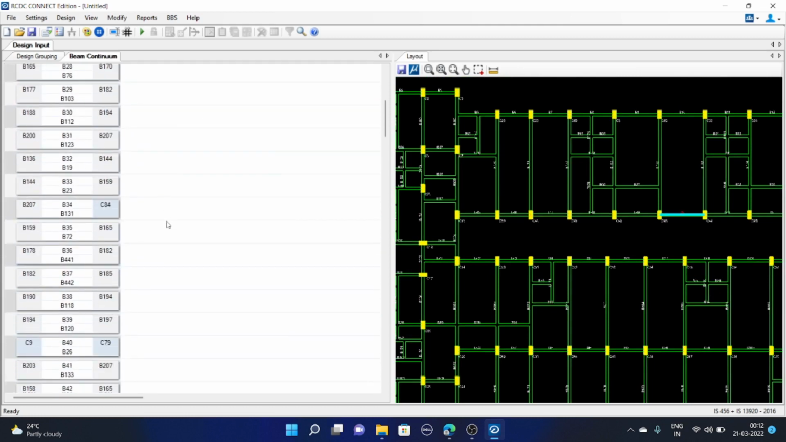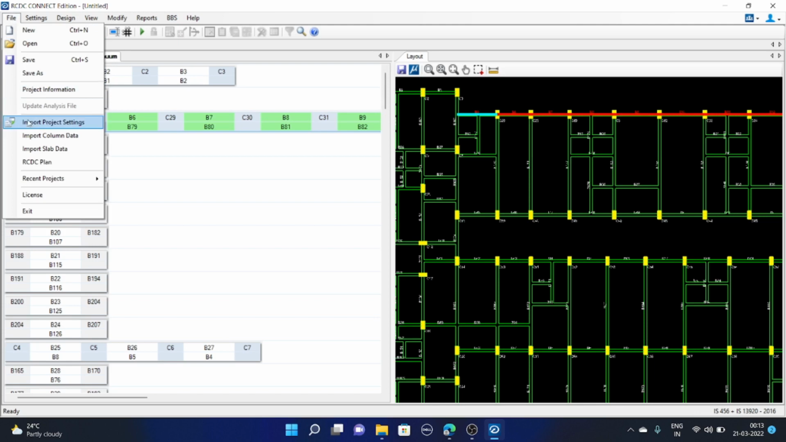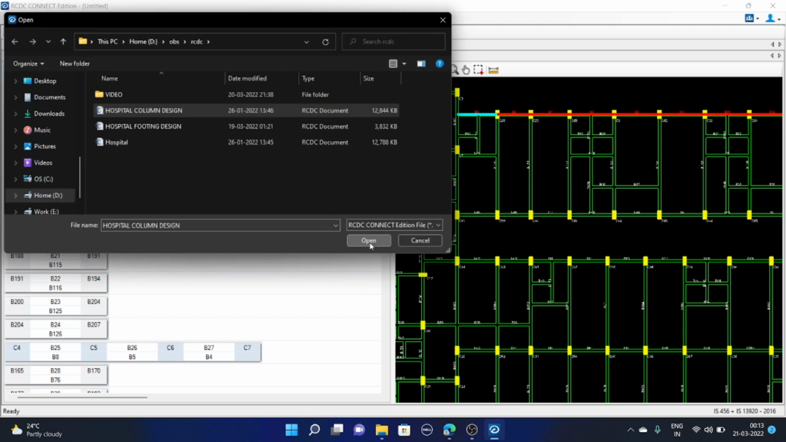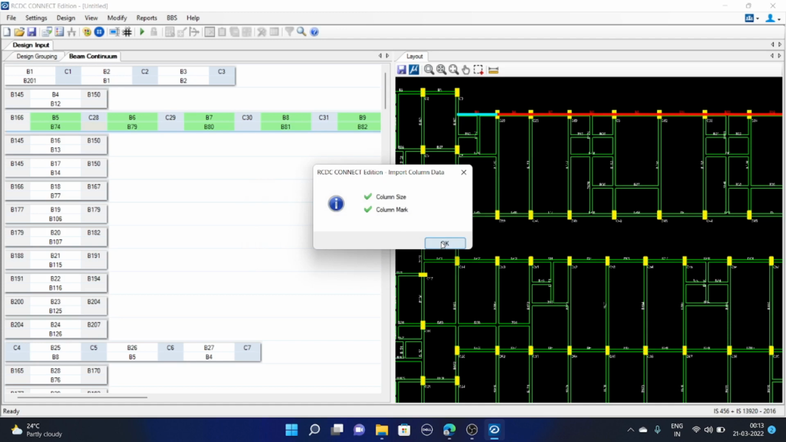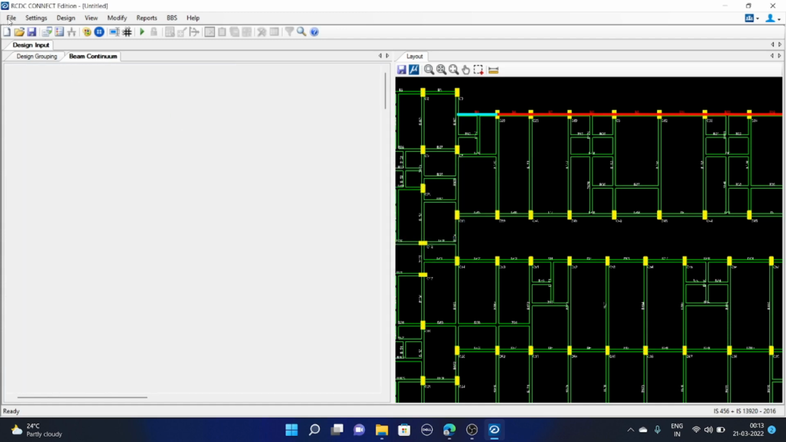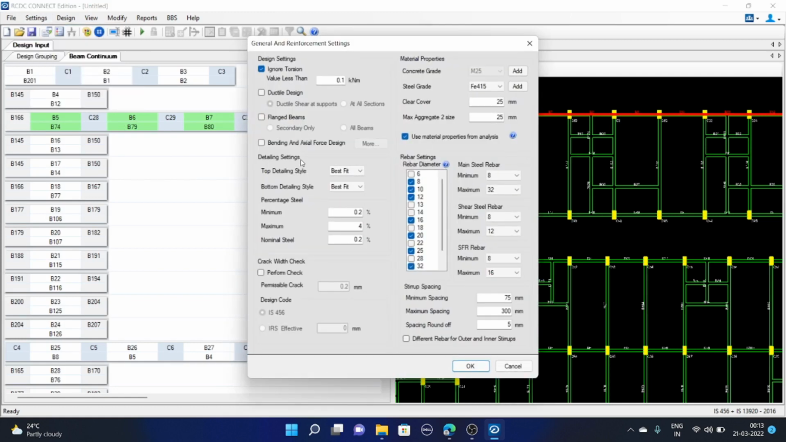Now we'll go to column data. We need to import column data. Then go to setting. Here we have to change some parameters.